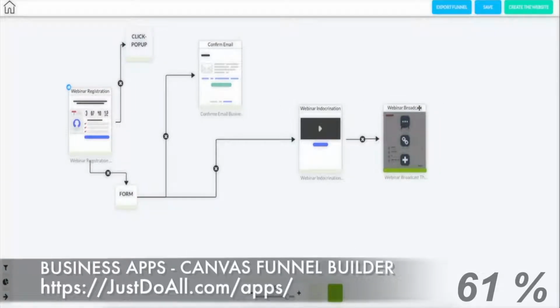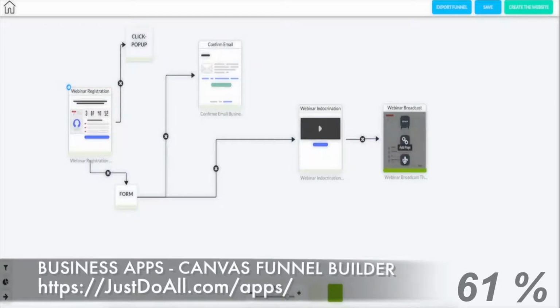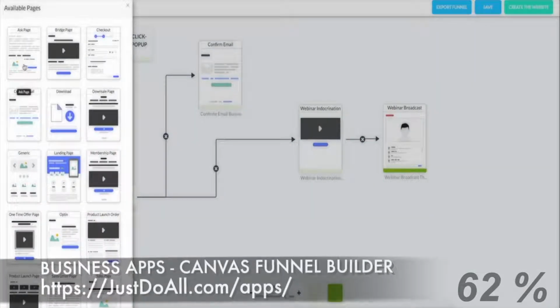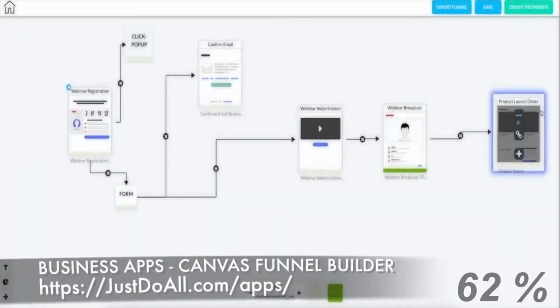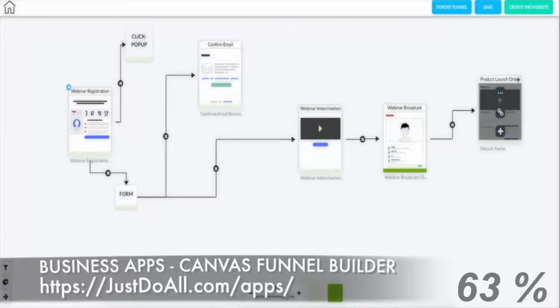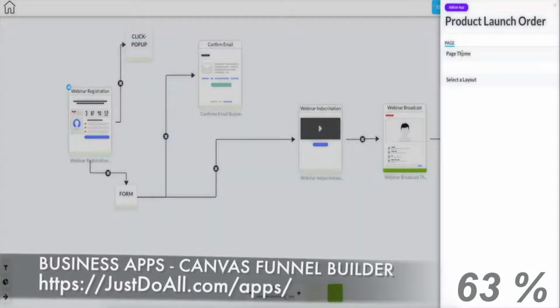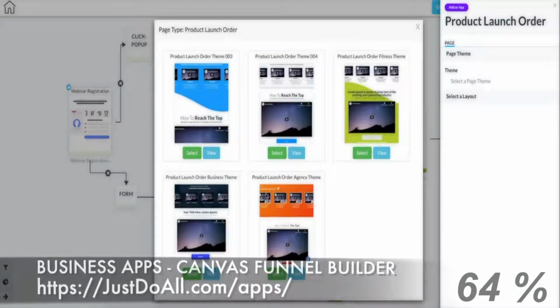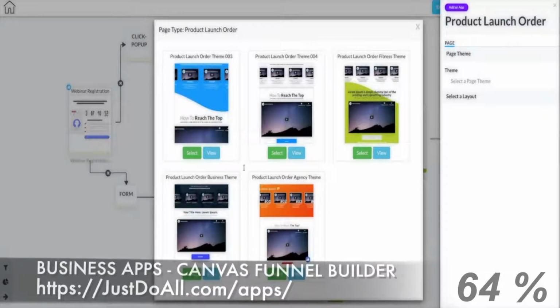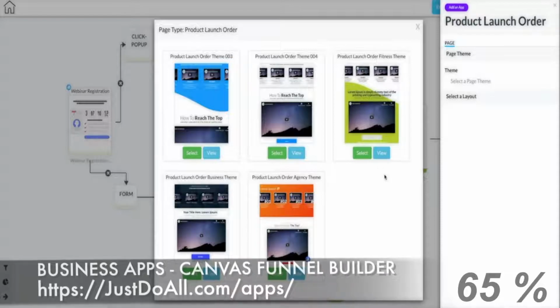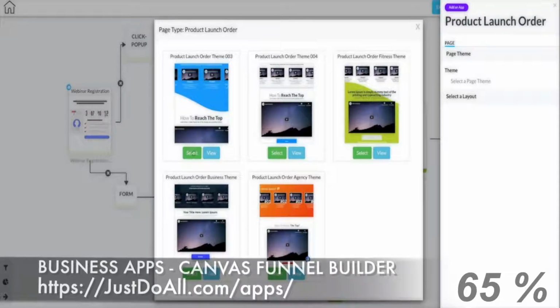To add a page to any of these, you just click this add here. And then as we can see, there might be like a product offer. You put like here, and then you can also again select themes, product launch, fitness, any of these would work depending on what your niche is or what you're trying to get the customer to get.